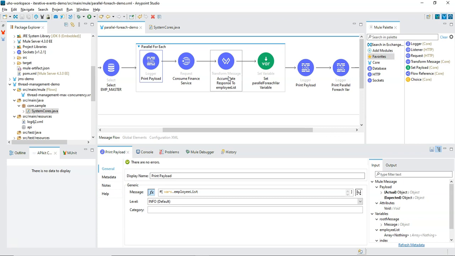So when it finished the accumulation and started processing the second record, the previous record's variable is not available. That means the variables are independent to each event inside parallel for each, and multiple threads take care of the execution of the events individually, such that they cannot keep track of variables created from one event to another event.